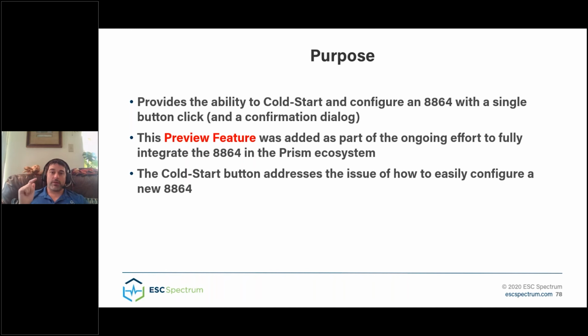It's a single button click that will cold start your 8864, which if you're not familiar, a cold start is when the logger wipes out all of its data and all of its configuration, and it reboots and comes back online. So think of it as a factory reset for all of the configuration and data. All of the hardware configuration, like your card counts and your IP address, remains untouched, but all the configuration and data gets wiped.